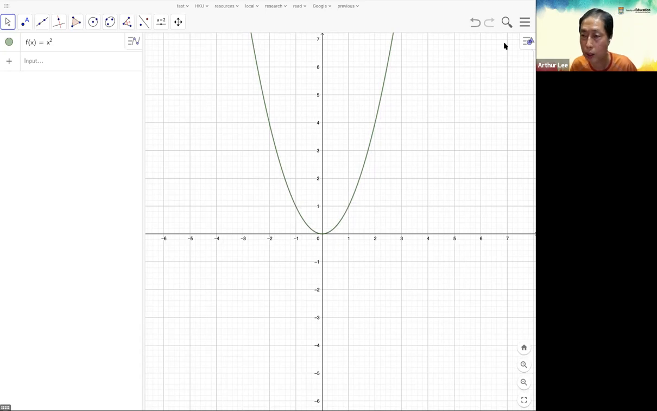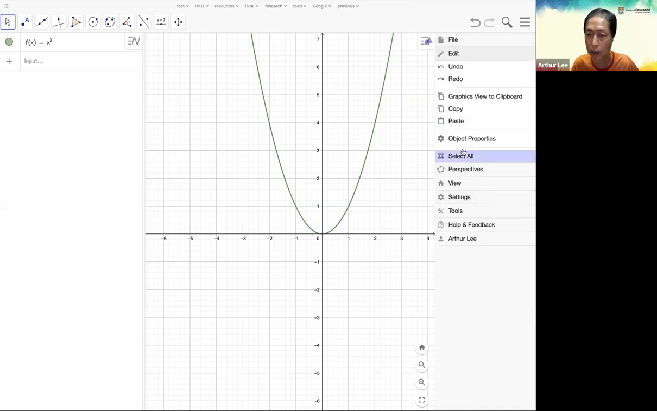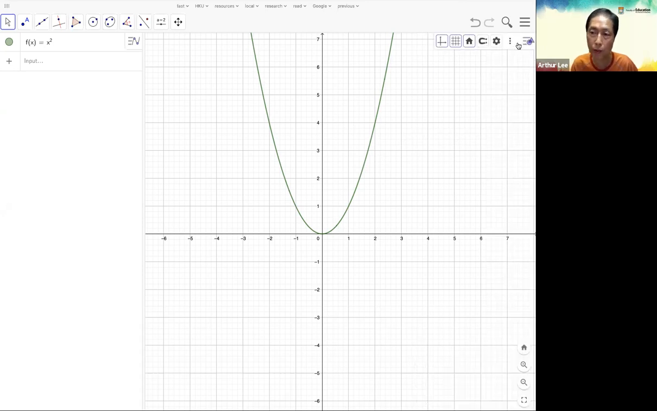Now, here is the style bar on the right. Be careful, this one is the style bar, right? It's a quick access to some very quick formatting of the objects. But for details, you have to open this menu a little bit higher, to see more options of editing. Sometimes you may want to edit the objects with more details. But for some quick formatting, you can just choose this style bar.